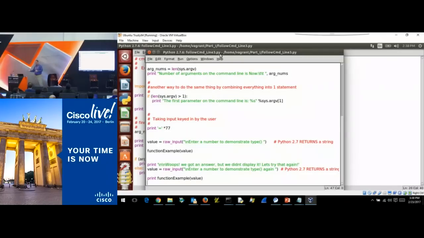In 2.7 and below, when you issue this command, raw input, you will always get a string, right? So if you input the number 12345, that's going to be a string. It's easy to work with. It's a sequence. The problem with it, though, is when you go to do a mathematical operation, I need numbers to do that, not character representations, right?